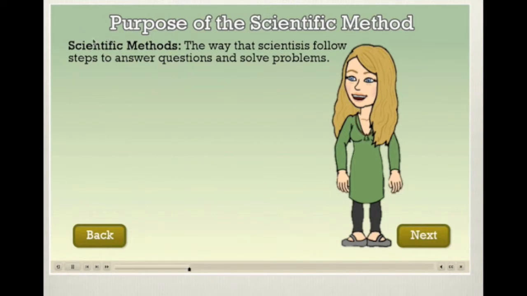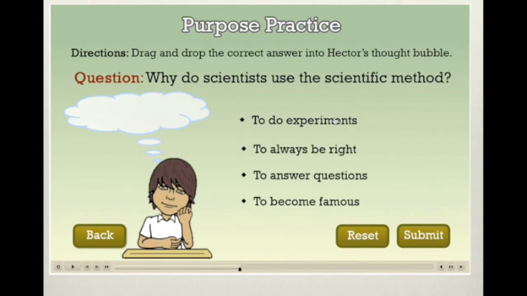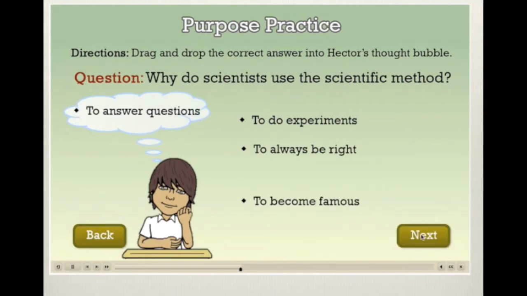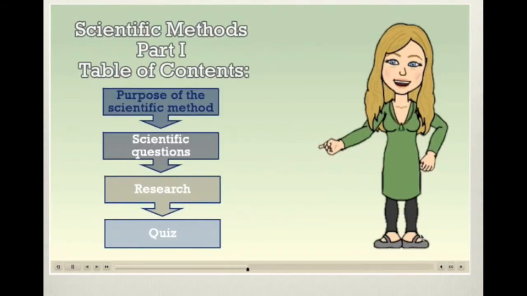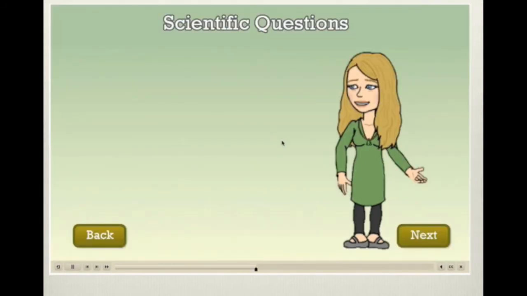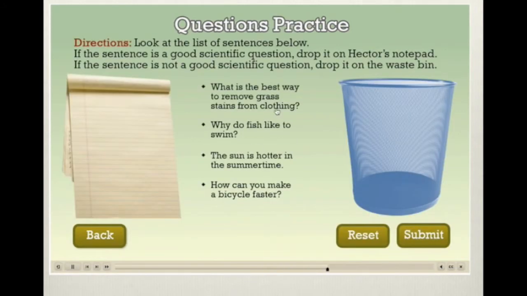It's going to be highlighting the academic vocabulary, and during the narration, key terms will be coming up. There will be pictures that go with the narration too. And then after every tutorial, there's a practice session. So in this one, you're going to drag and drop the correct answer to the avatar's little bubble. If you get the answer correct, it just prompts you to go back to the table of contents, and you can go on to the next tutorial.